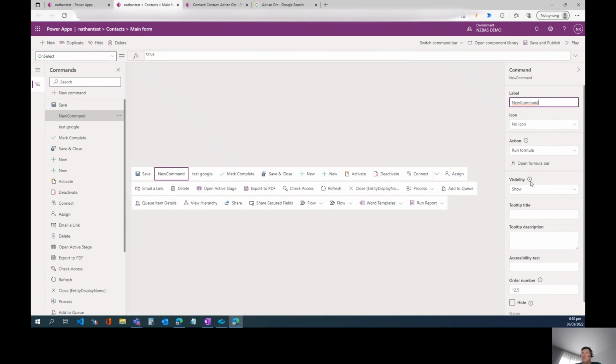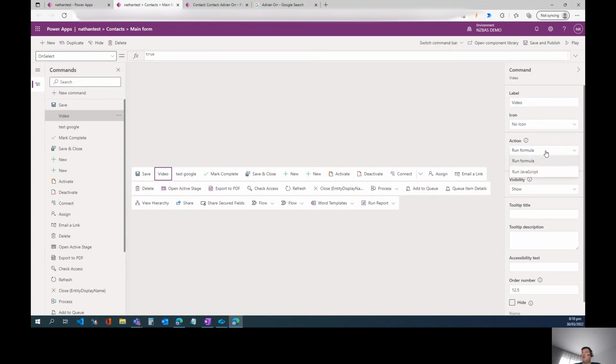Down the right-hand side here, we can start customizing it, so we can update the label. We can add an icon if we like, select what happens at runtime. So the default is run formula, that's PowerFX. Alternatively, you could run JavaScript if you wanted to. Then you can select the visibility and enter a tooltip if you like.